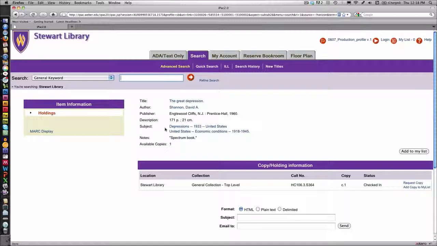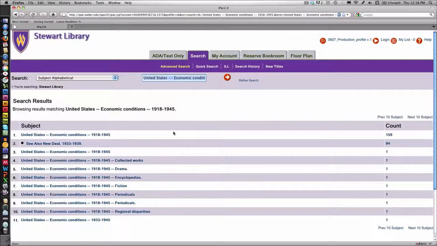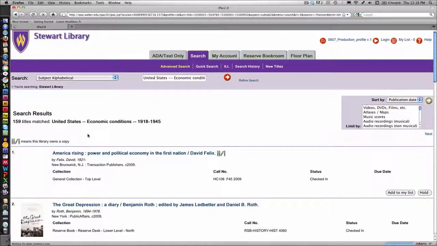If you were interested in finding other books on the economic conditions of the United States during this time period, you could click on that second subject heading, United States Economic Conditions 1918 to 1945, to find other books on this topic. And as you can see, there are 159 books on this topic in the library. And if you were to click on the subject heading, you could pull up the entire list. So let's finish up this lesson by talking about keyword searching.